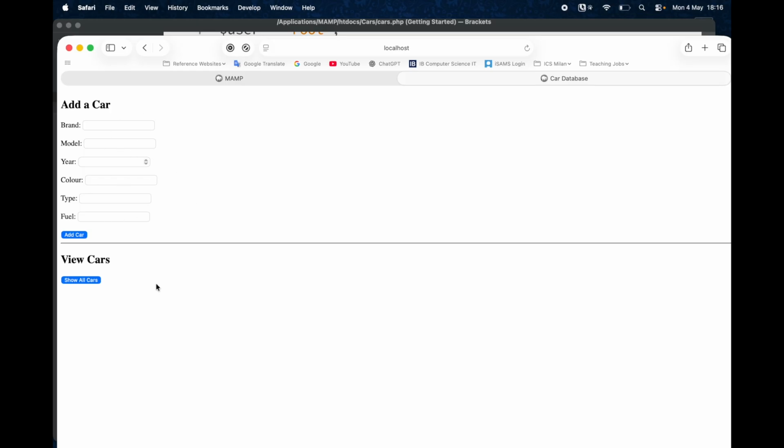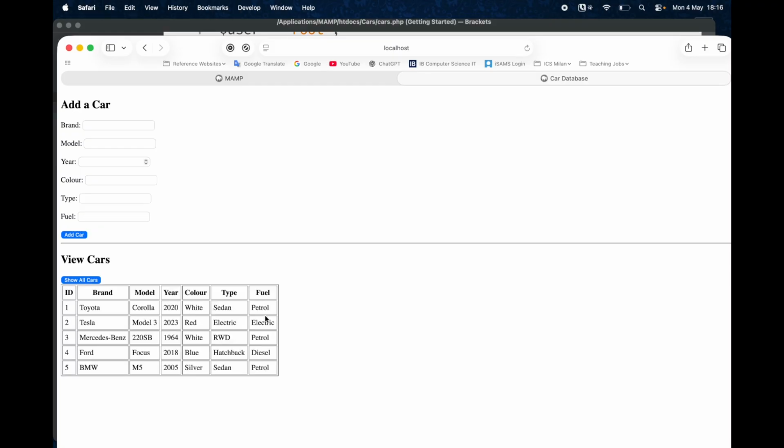Now I want to check to see if that car actually works. So I'm going to go show cars, and it should show all of the cars that we did from the other day, plus down here my new BMW M5 2005 silver sedan petrol. So it's worked, so I can confirm that it worked.